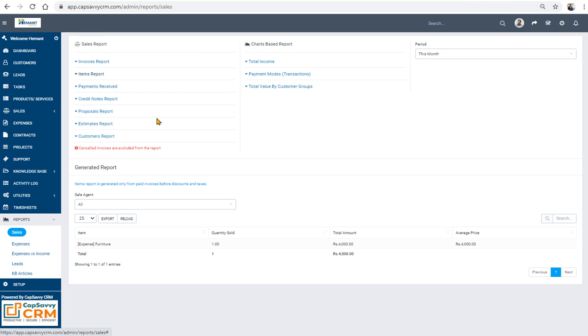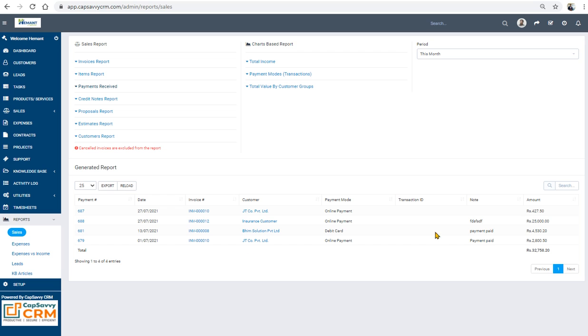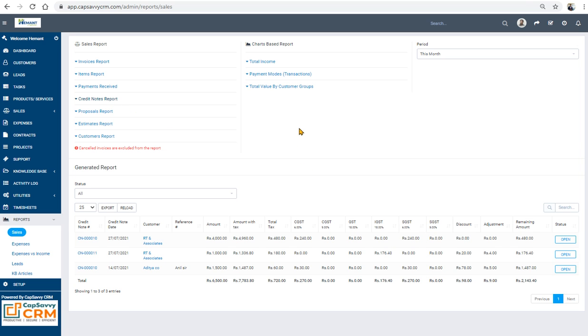Then come to the item wise report. So there are total furniture items. This is the complete report. If you want to see all time, this is the all time item wise report. Similarly, payment received, these are the payments received that we have recorded. Modes were online payment or debit card. Similarly, the credit note report is also available. Graphical representation is also available for the payment collection.